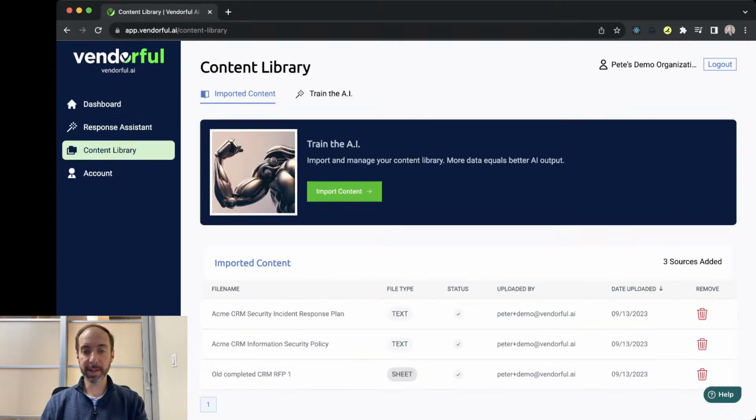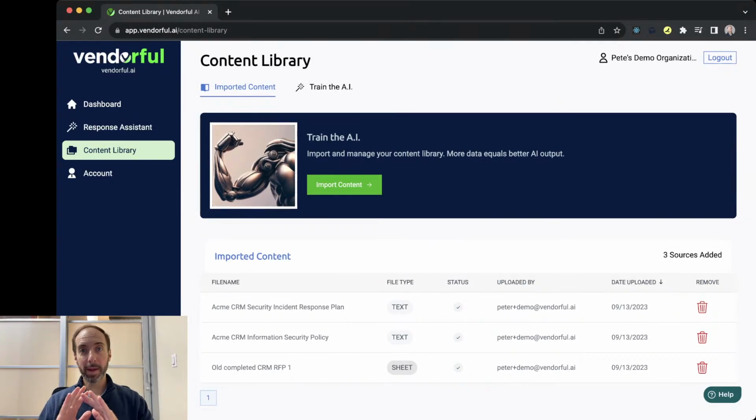So we've got an existing content library here. By the way, this is all super easy to use. That's the main goal of this, to show you how easy it is to onboard with Vendorful and to use it, to start automating your response process and cut your response time by a factor of 10. So we've got some existing content loaded. I'm going to load up some additional.